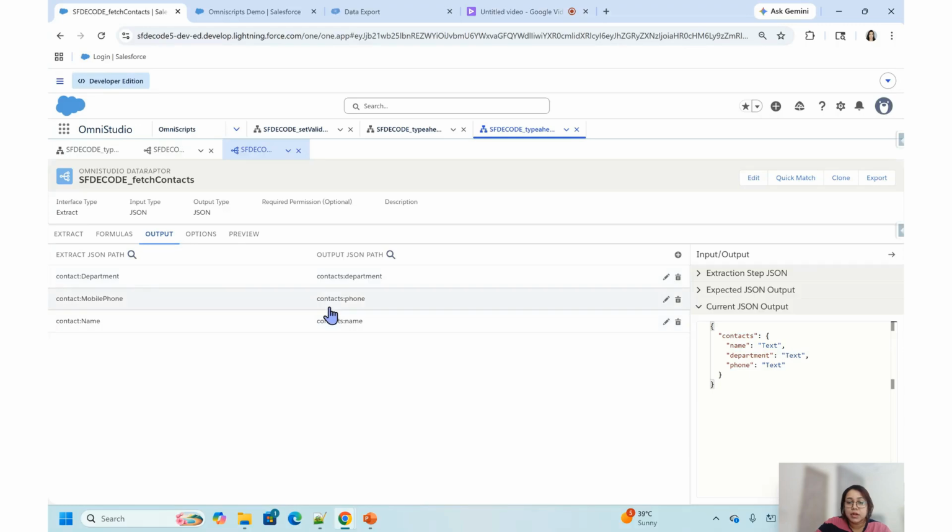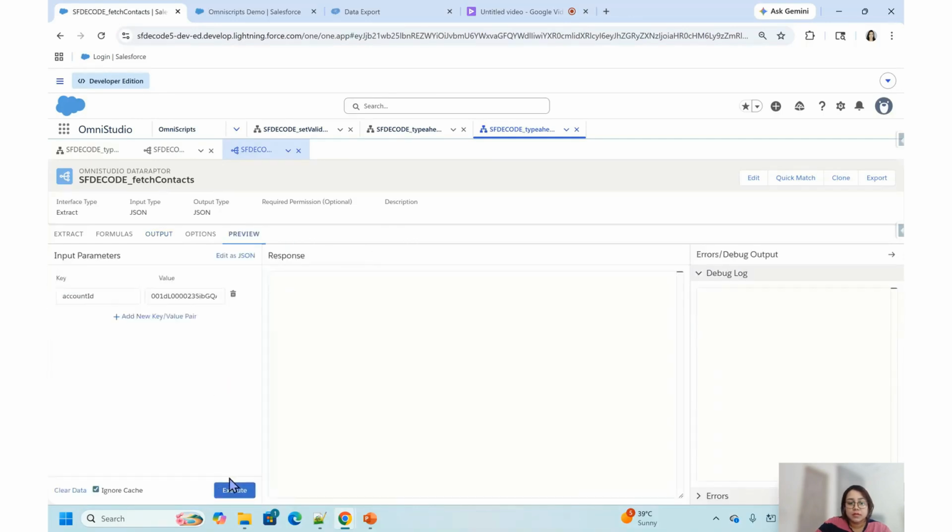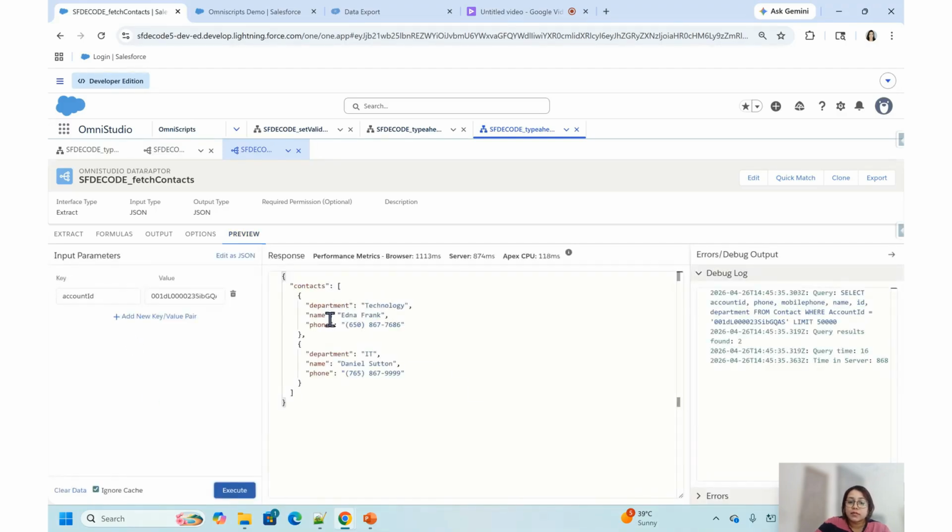And in the output, I have mapped three fields inside the contacts array. This could be multiple elements, so I've used an array name as contacts, and pass on department, phone, and name. Let's see how it goes. So account ID is given here. When I execute it, it will give me two contacts, Edna Frank and Daniel. So these two are the contacts related to the account.